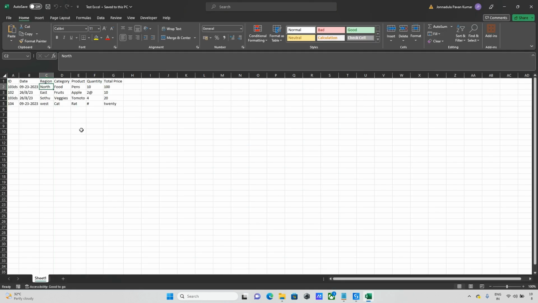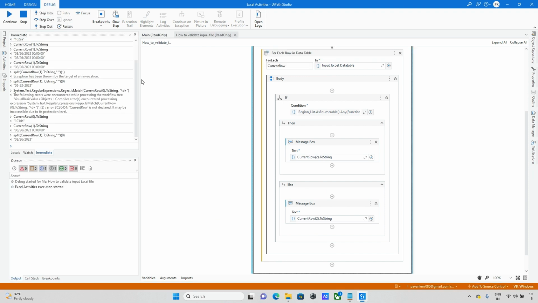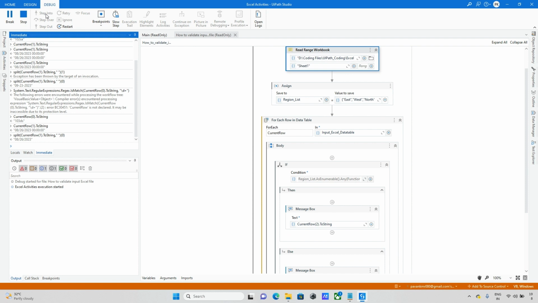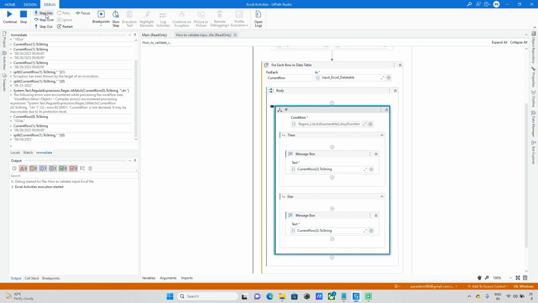So 0, 1, 2. Instead of NOT, I will make it NOTHS, double H. The first one should throw the error, I mean, it's not matching the data. So I'm running this bot again. We need to check multiple times, and then only we'll get the output. Each and every condition is different, so that's why we need to run and check multiple times.